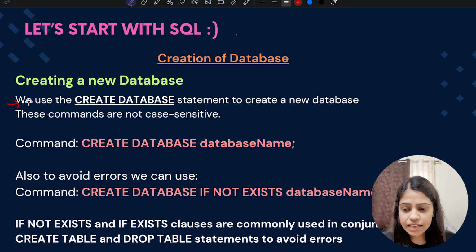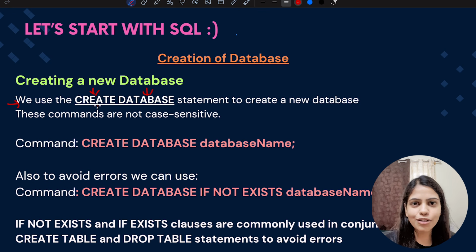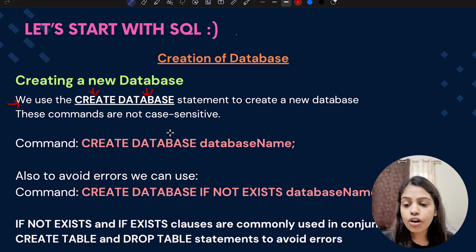So we use the create database statement to create a new database. We generally use create database followed by the database name. As I told again, it's very similar to the English language, like create a database. These commands are not case sensitive. So what does case sensitive mean?